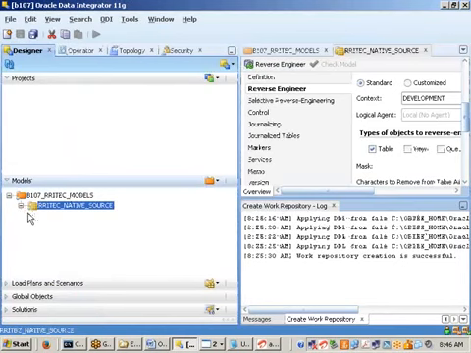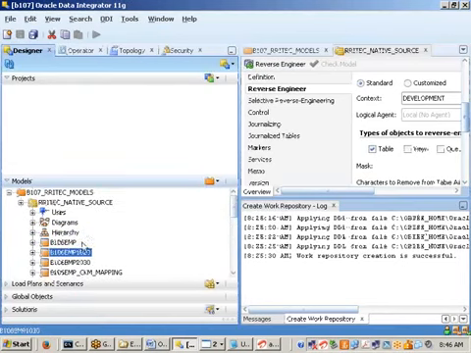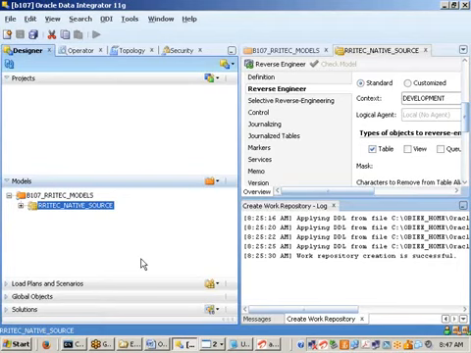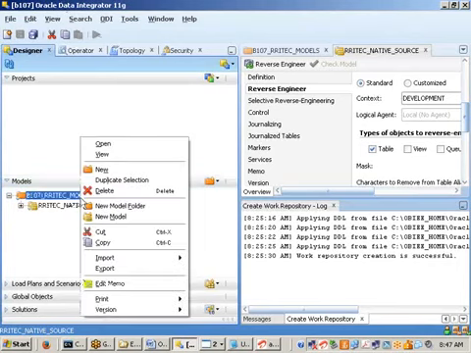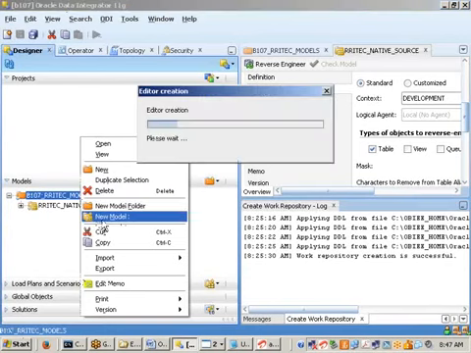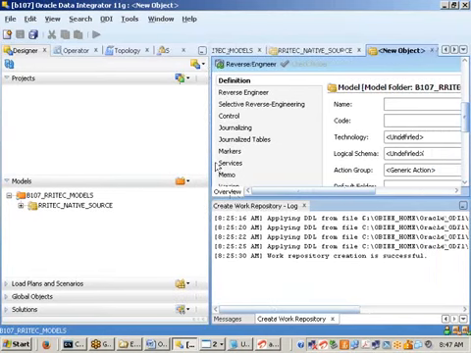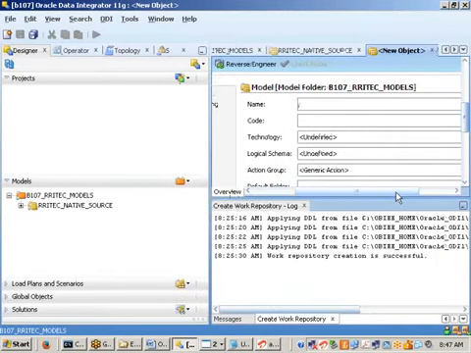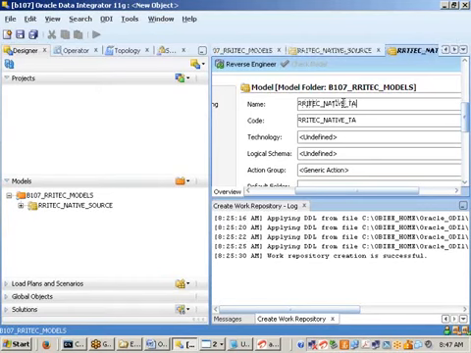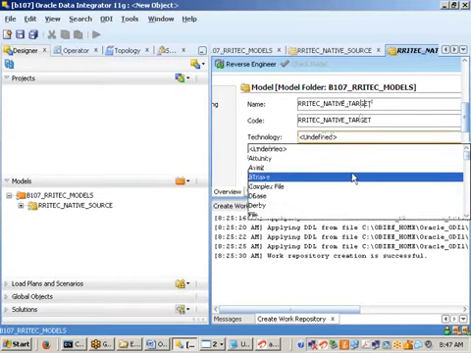This is your source model, whatever is available. Now next, I want to create the target model. Right click on the model folder, then new model. Then provide the name as RRI Tech underscore native underscore target. And this model we are creating on top of the Oracle technology, on top of the target logical architecture.